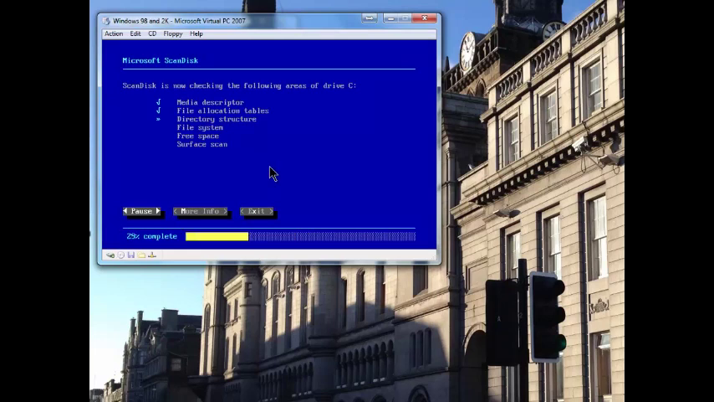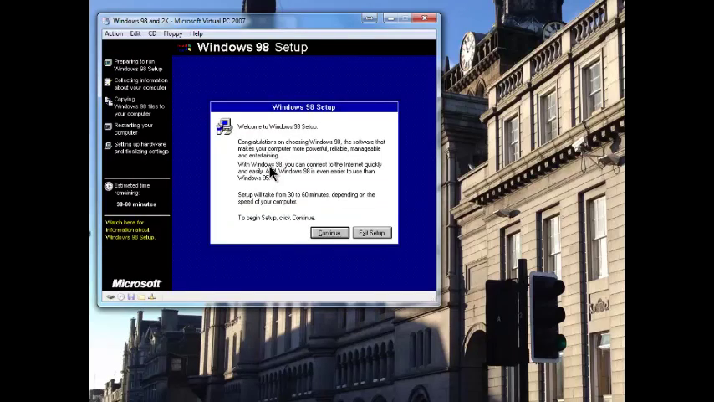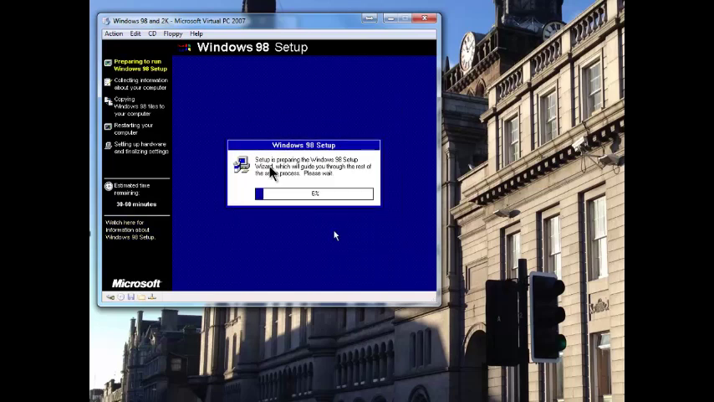Now, beware that if you're trying to type backslash on a UK keyboard, this bare bones DOS environment is actually in the American format. So you'll have to hit the hash key in order to be able to get a backslash. Anyway, Windows 98 setup. If we click continue, it'll initialize setup as it usually does.